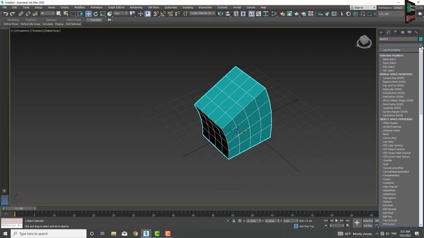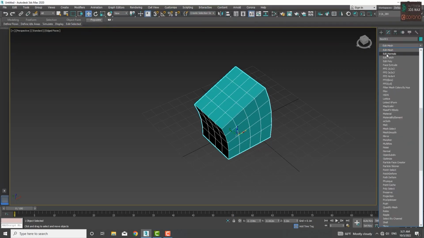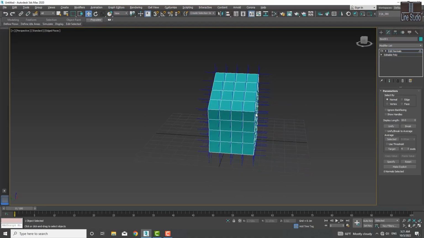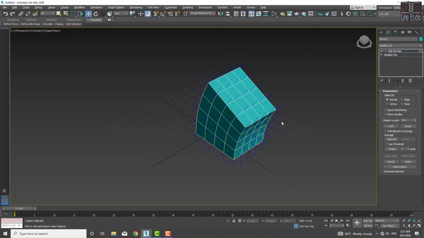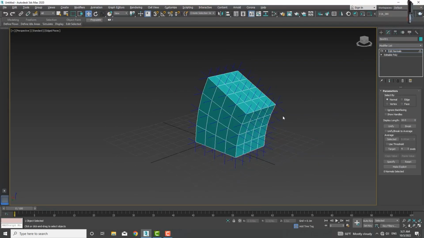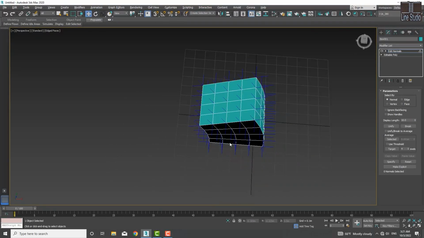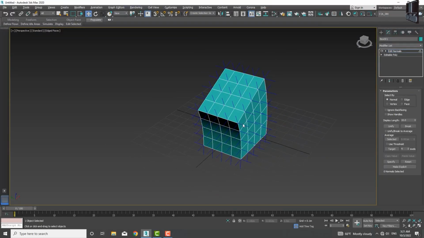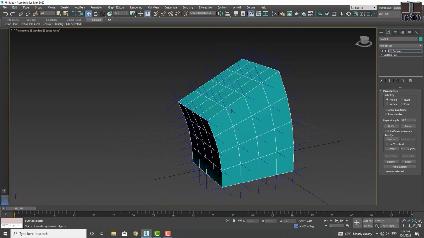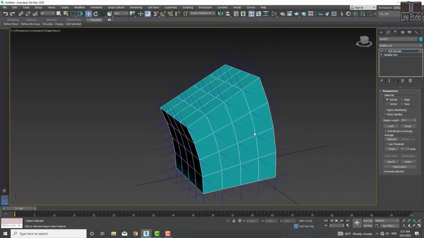I apply a normal modifier. You can see a series of blue lines coming out of the surface. These lines show the direction of the normals. Normals tell us which side of the surface is facing outward and where the material will be displayed.